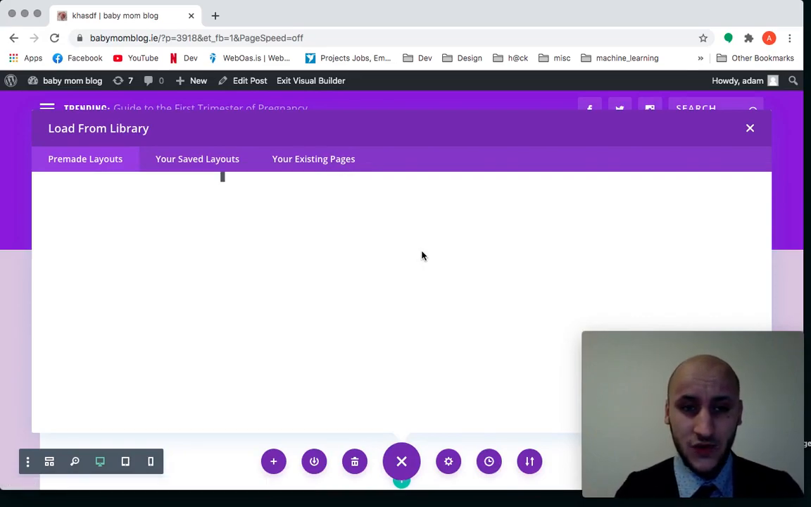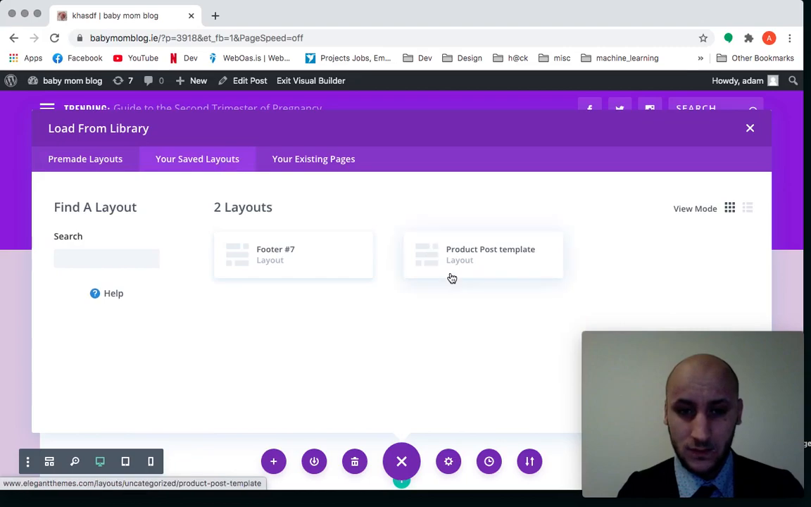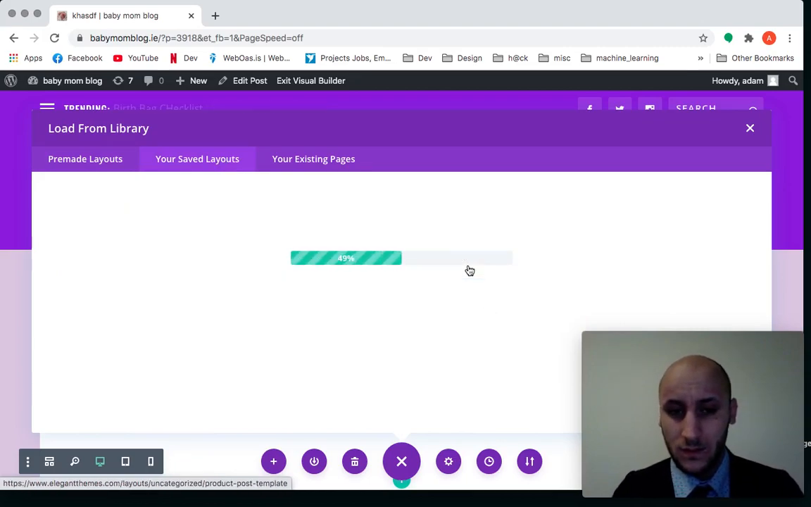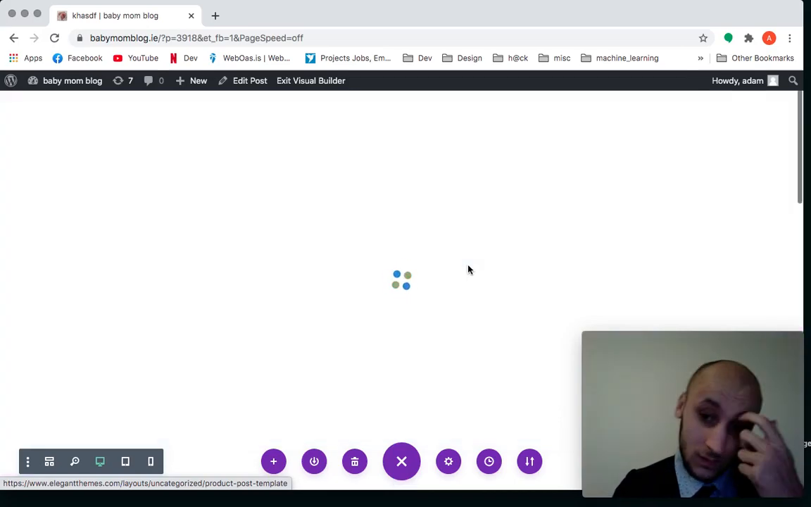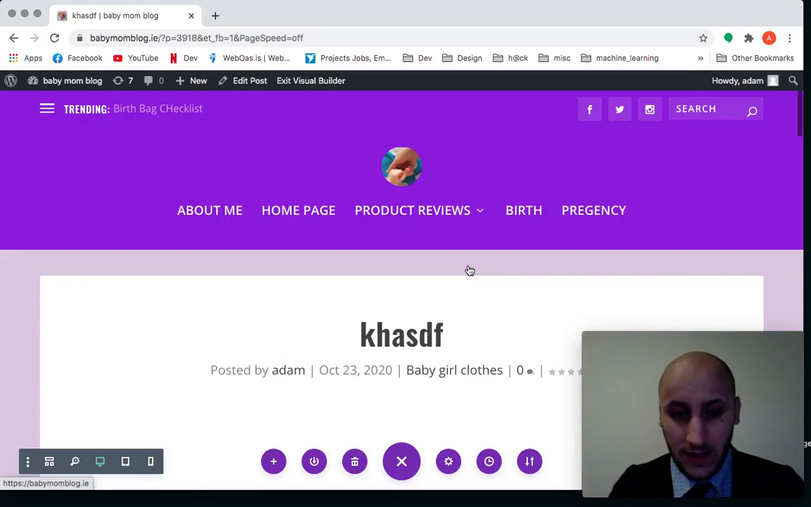And then from this screen, you are going to want to navigate to your saved layouts. You're going to want to hit product post template. And let that load up. Now, like I said, this will take a little bit of getting used to. It's not overly complex, however, it can be finicky at times.